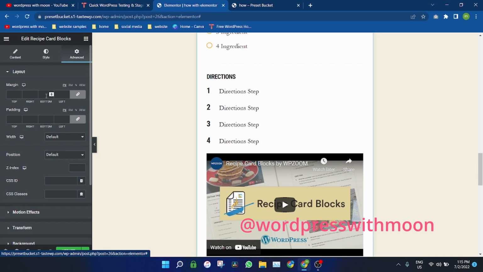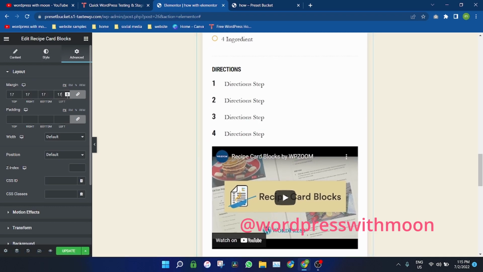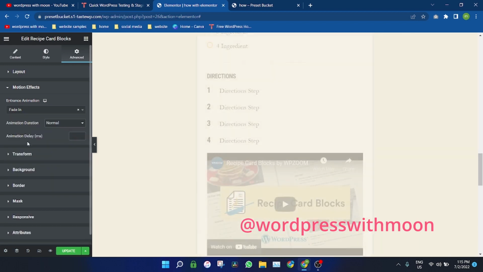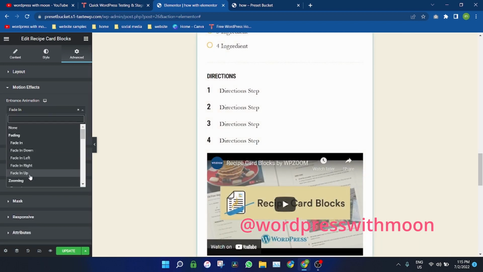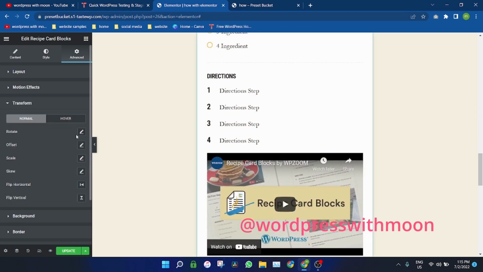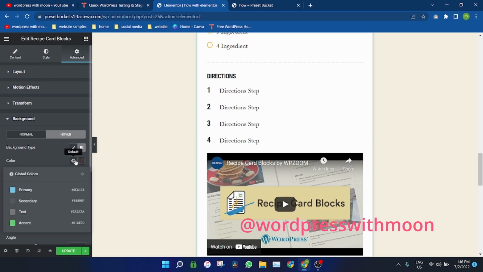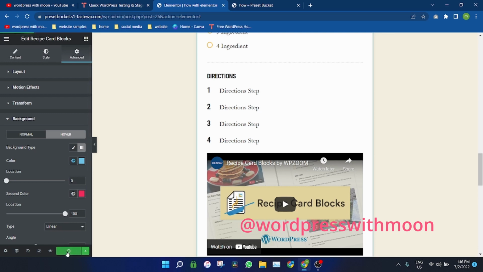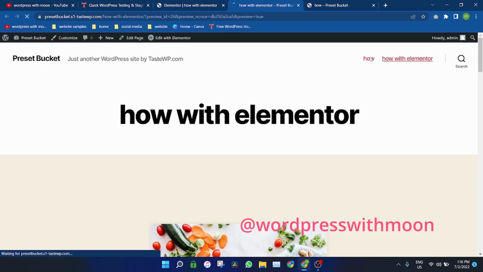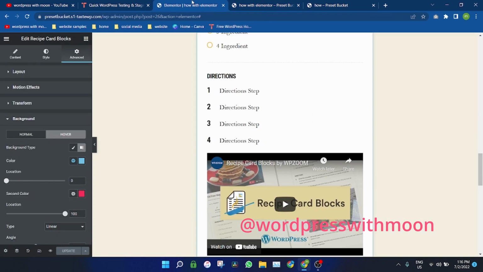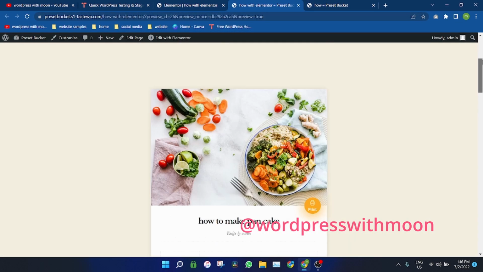Okay, you can set the margin according to your requirements. For transformation and motion effects, you can give a motion effect like fade in or fade up. Under transformation, you can rotate, skew, and so on. And for background, you can set a hover background. It's up to you, you just need to put something in your hand. Hope you understand the point I showed you in this tutorial.